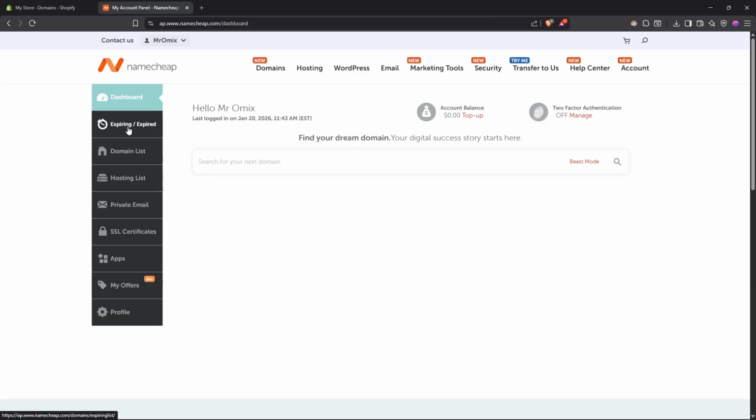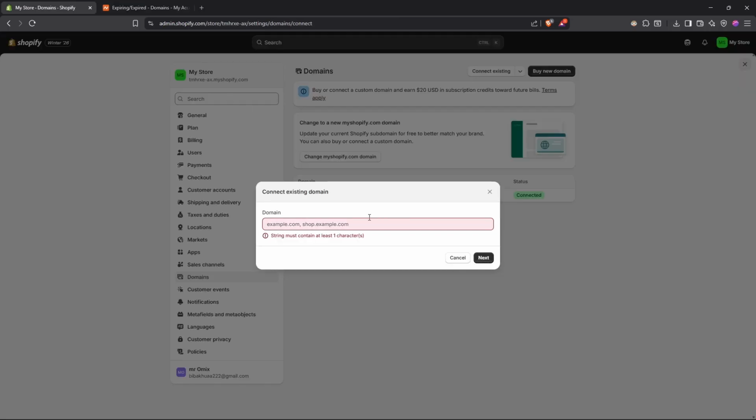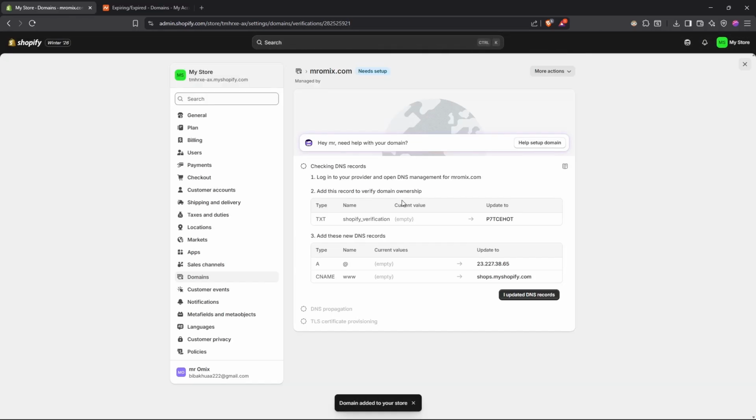You can go to this list panel, click on expired, and make sure you choose domains. And here you should find the domain that you have. All you need to do is copy that domain, enter it right here, and click on next. As an example, for me, I'm just going to enter a random domain, but let me just show you. Once you click on next, they will show you the steps on how to connect it.